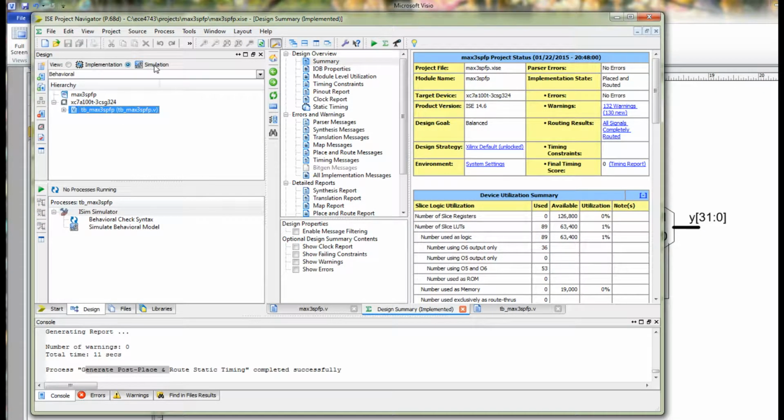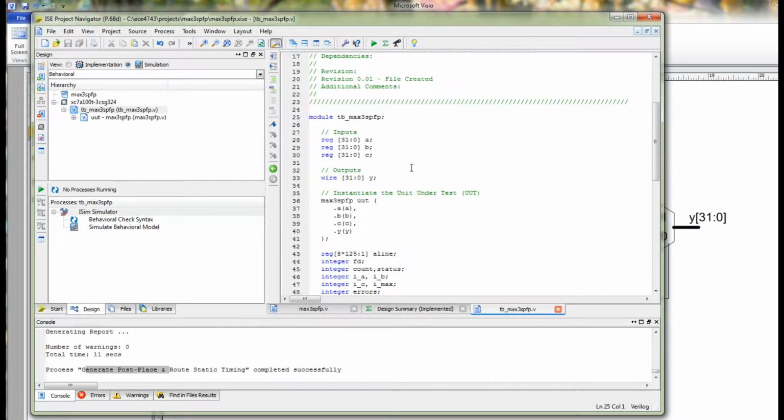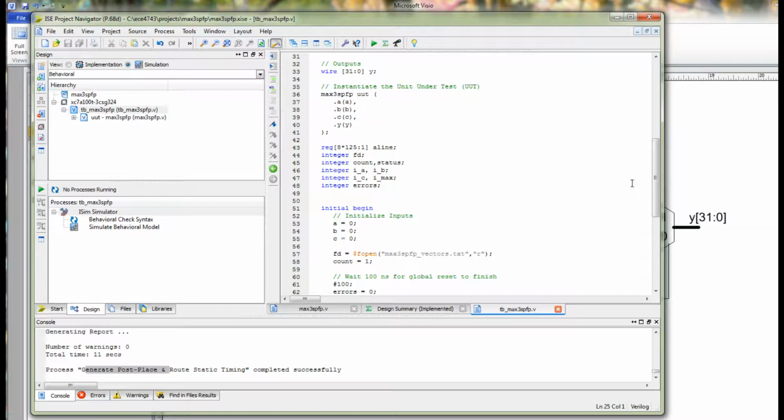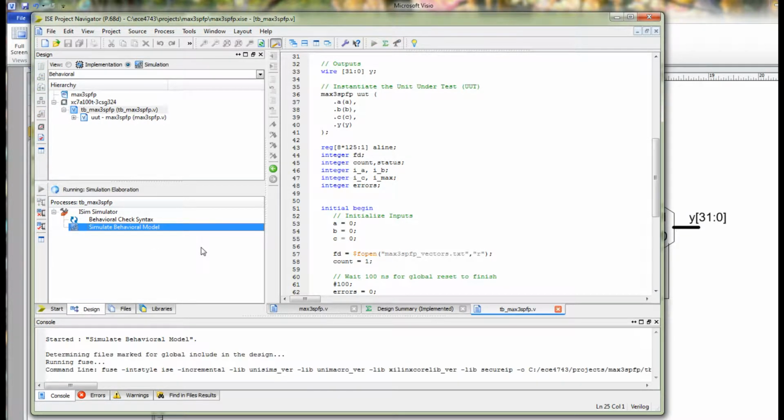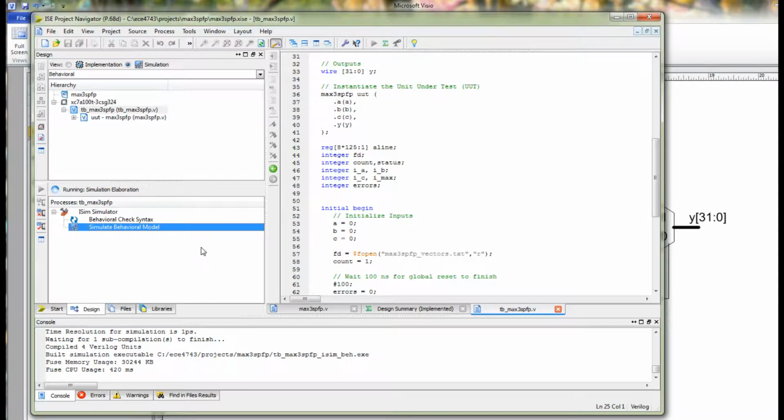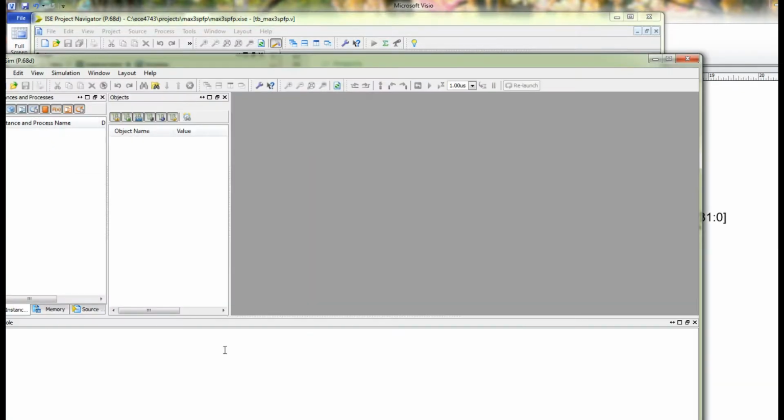So let's go ahead and simulate this design. I'm going to click on the simulation tab. I have this test bench that I'll always give you. We'll talk about this in a moment, but it's going to apply test vectors to the design and then check to see if your design works. I'm now going to say let's simulate the behavioral model. So I'm going to say run, and let's see what happens. Hopefully my vectors will pass.